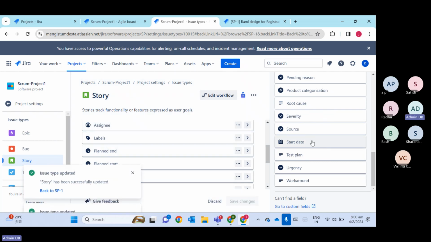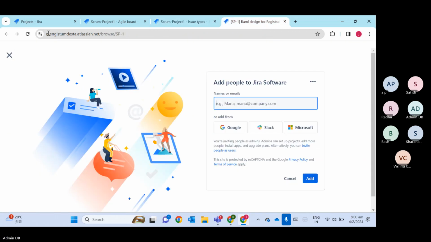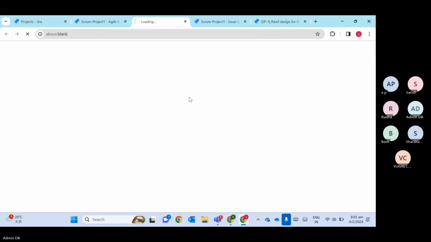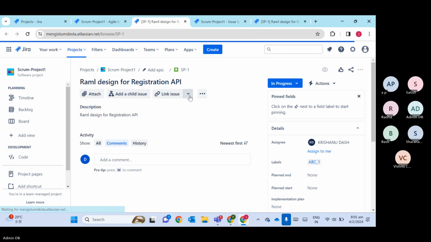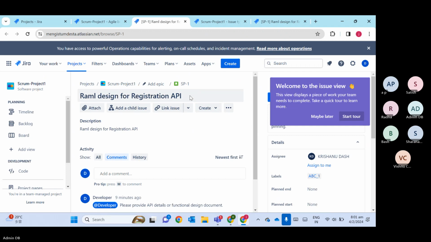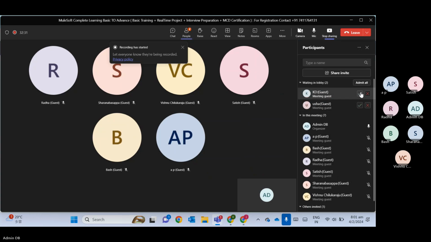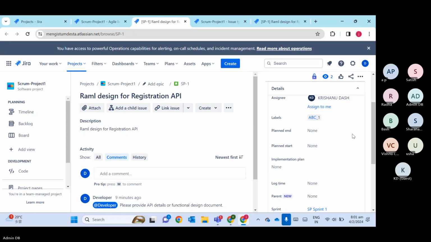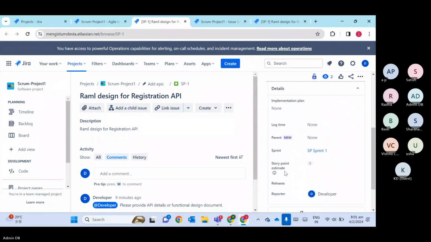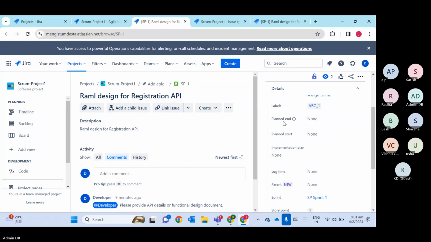So you can make some modifications, you can add more detail. Okay, so here, just now we added planned and plan start, when you are starting this, when you are ending this. Okay, that kind of logging you can do.